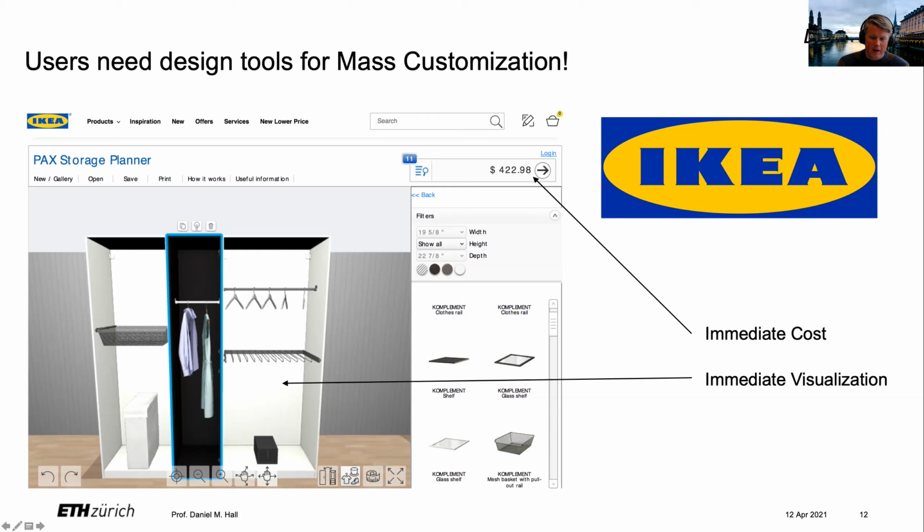So there's a couple of things I'll point out here. Number one is that I have access to immediate costs, right? So I can see exactly the cost implications of my design decisions. I can add or subtract components to meet a target cost that I might have. And in addition, I have immediate visualization. So you can't really tell here, but you have the ability to navigate the space in 3 dimensions. So you can kind of change your viewpoint and really see what the final configuration of the wardrobe is going to look like, right?